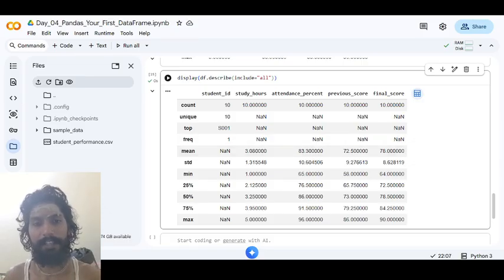Some cells may display NaN. In this context, that may simply mean that a particular statistic does not apply to that type of column. For example, calculating the mean of student names would not be meaningful.